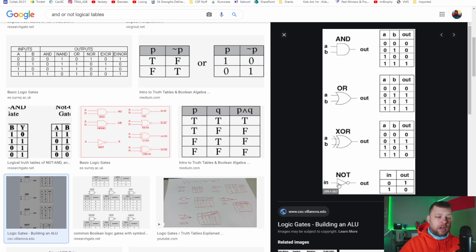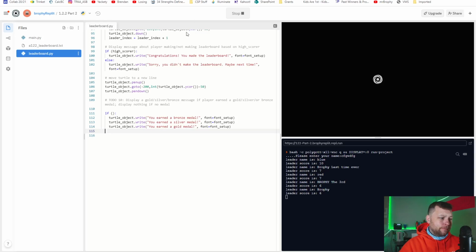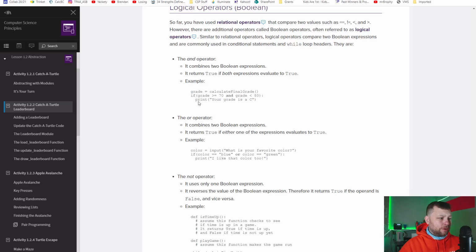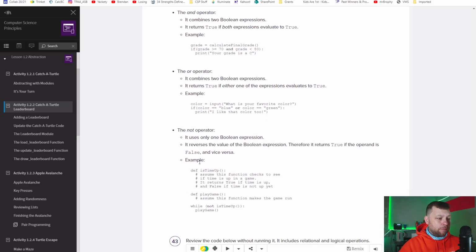Not is the other one. Not basically just reverses it. So if it's false and I not it, it makes it true. And true makes it false. It's just doing the opposite, it flips it. So that's what they're trying to explain here. And the way you do this, look at the formats.